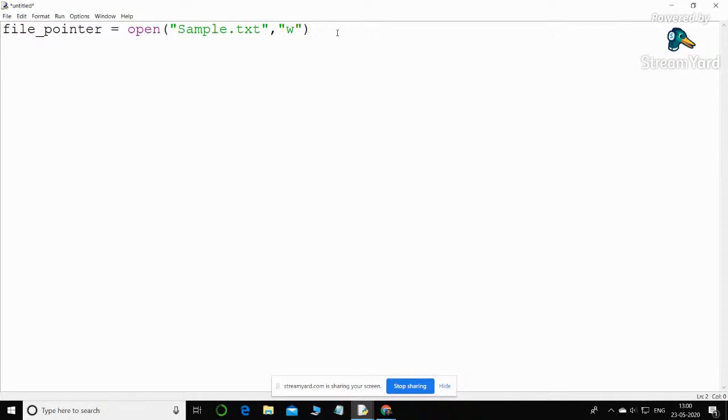First is the write function and the second is the writelines function. So first, the write function. I can use the file pointer, file_pointer dot, and I will simply call the method write, and I will pass a text: this is a sample text.